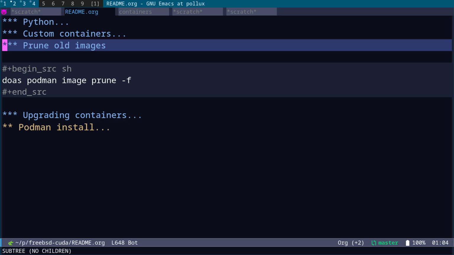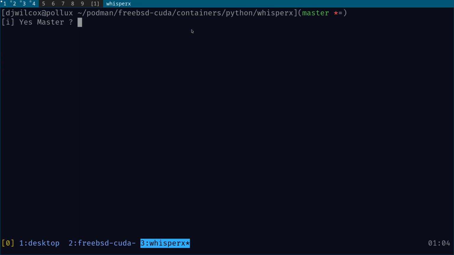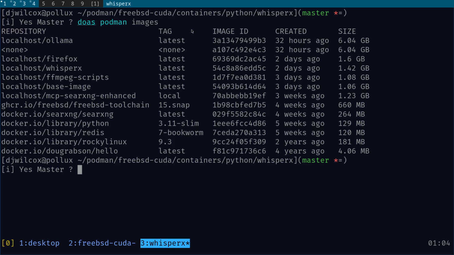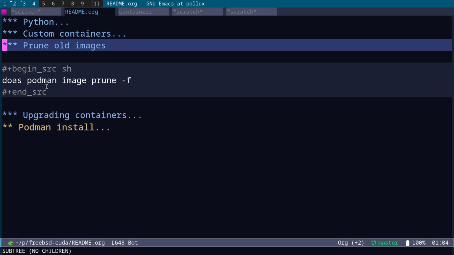Okay, so the next thing is pruning old images. So, podman images. And what you can see here is sometimes you get things called none. And what you can do is actually remove these by doing doas podman rmi -a, you know, the thing here. But you can also prune old images by running doas podman image prune -f.